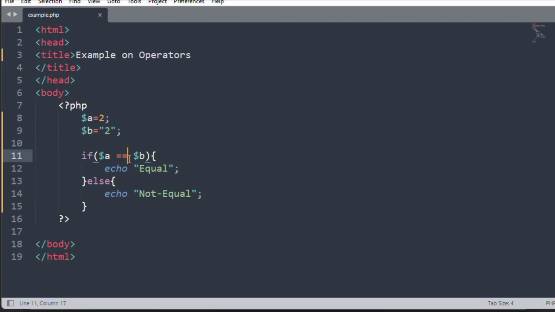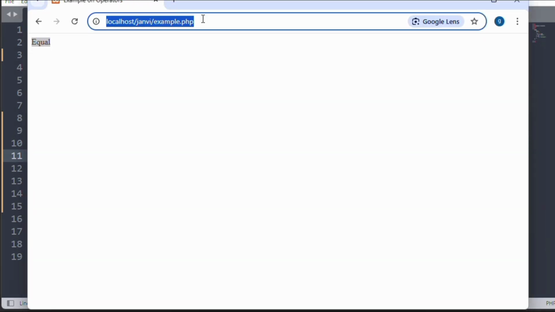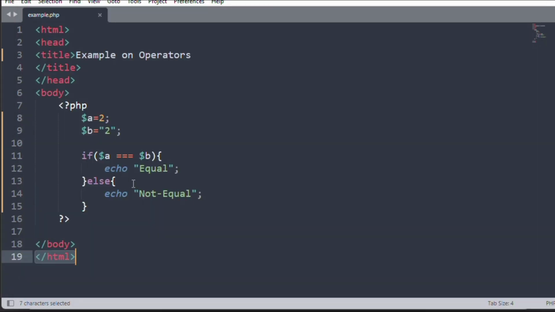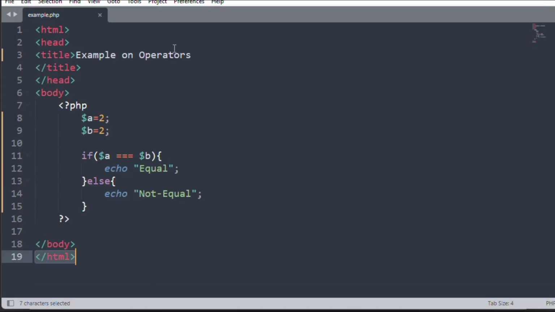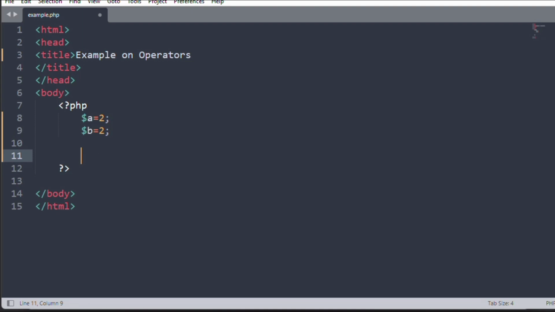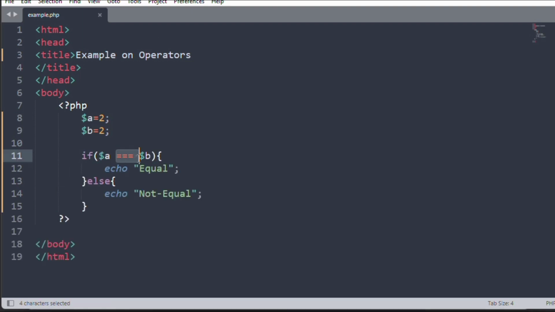Here if I give another equals to symbol, it will check the value of the variable as well as its data type. Now save and execute. It will give not equal. The triple equals to operator checks the value as well as its data type. Now check, if I remove the string quotes, then only it will say equal. Next we will move to our next operator. This operator is also called the identical operator.